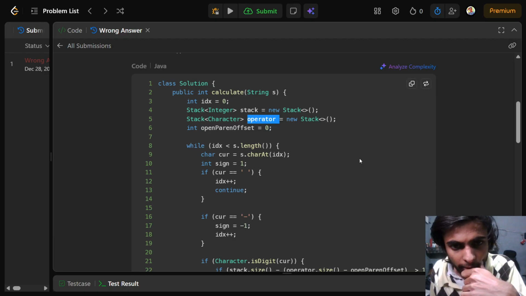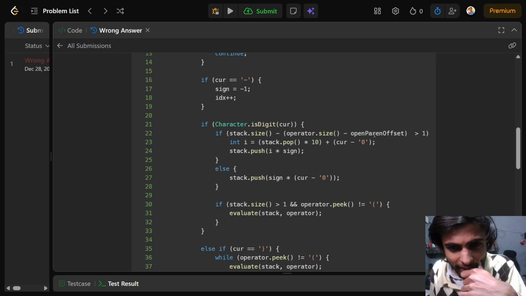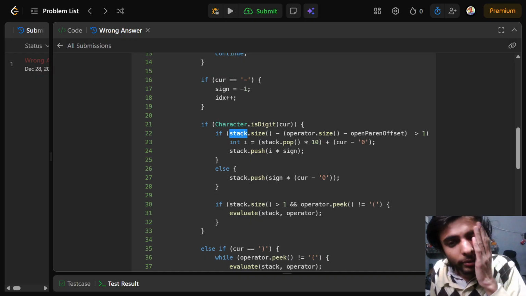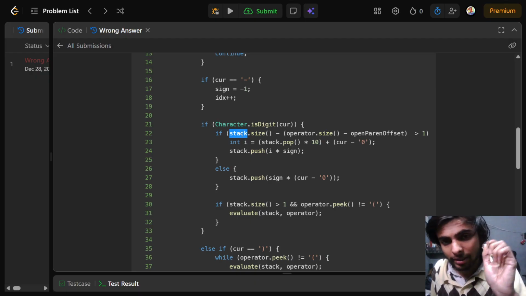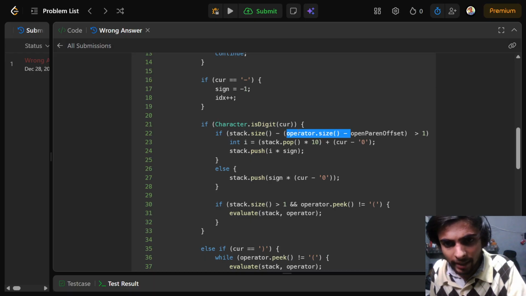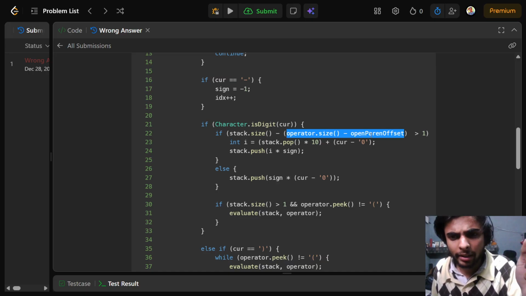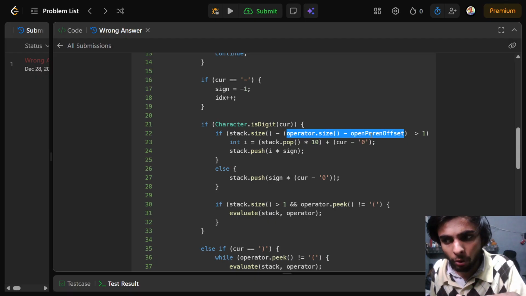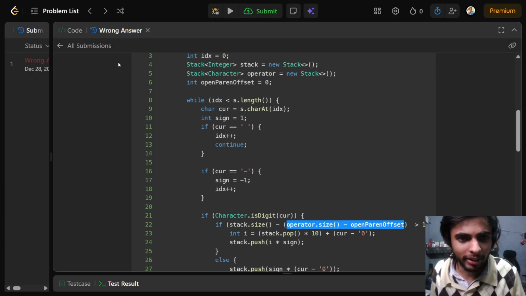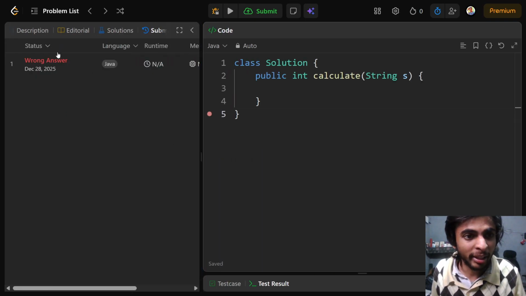Yeah, and for handling parentheses, I created this integer open parenthesis offset, and for some reason I'm checking the size of the stack that holds my numbers, and I'm checking if my stack which holds my operators... yeah, by the way, it didn't even work. I don't know. Let's start from the beginning.